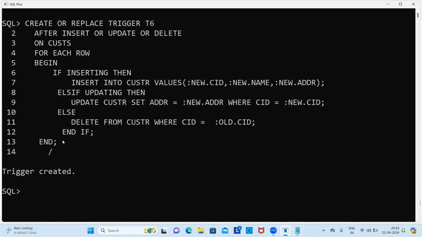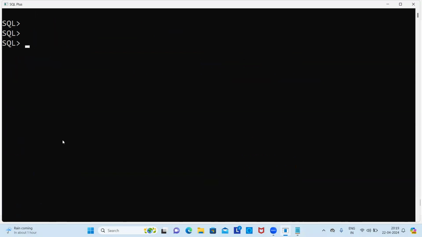So the trigger is created. Then after creating the trigger, we check it. How to test? Insert into customer S values: customer ID is 10, name, and some address.